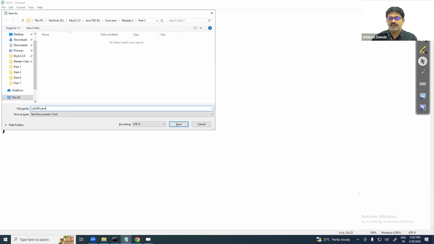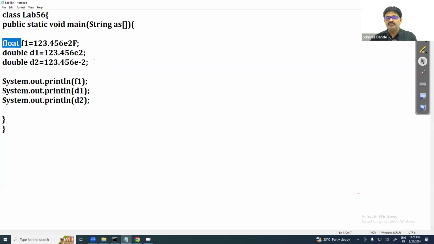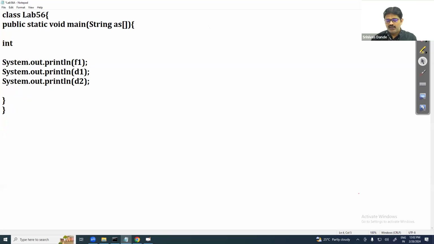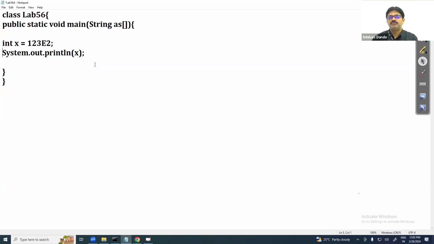See this, Pawan, 56A. This is not there in the booklet. You do this and tell me. int x equals 123 E2, with capital E. You tell me what happens with this lab. If you understand standard floating points and scientific notations, you have to answer this point.